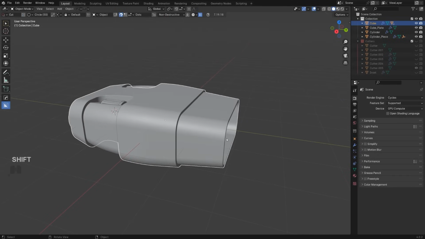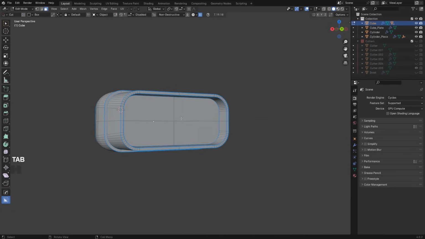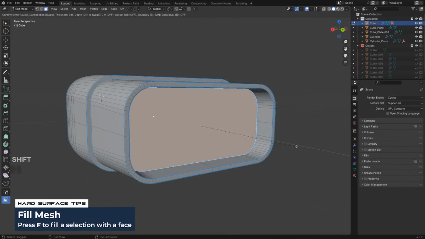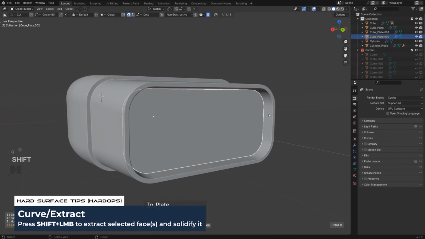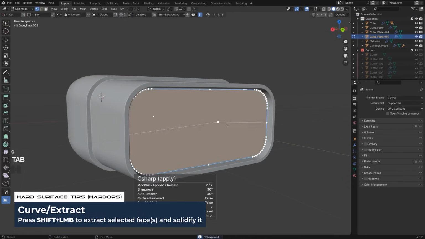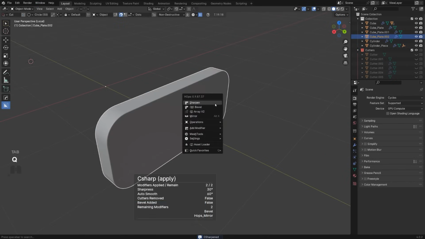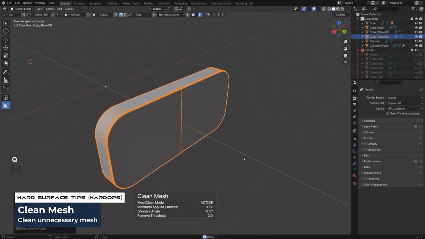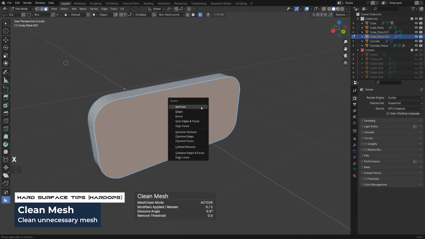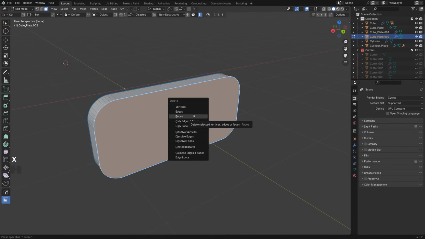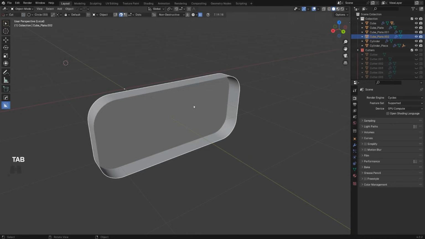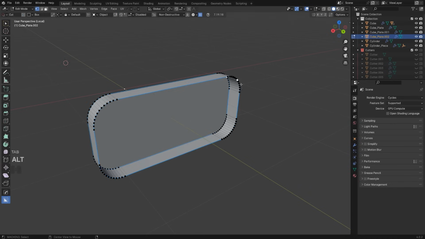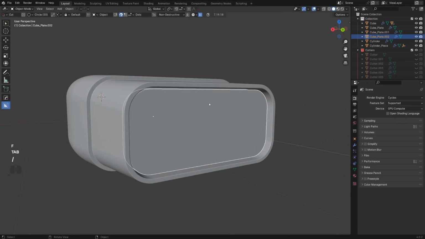Cool. And now what we want to do is the front. So grab this one, press F, insert it just a little bit, and we're going to go with Q curve extract and sharpen. And we got some garbage going on in here, so let's clean it. Operations, clean mesh. That didn't really clean everything, so let's remove the face and B, select this. I don't even know where it came from, but we got rid of it.